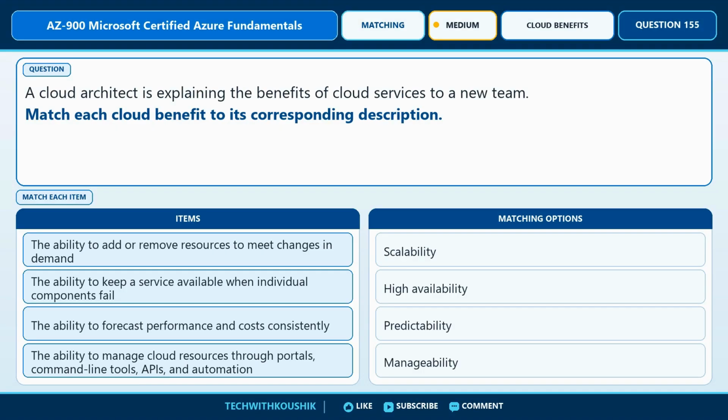Here comes question number 155. Consider this situation. A cloud architect is explaining the benefits of cloud services to a new team. Match each cloud benefit to its corresponding description. Let's begin with the left side. Item 1 on the left is the ability to add or remove resources to meet changes in demand.